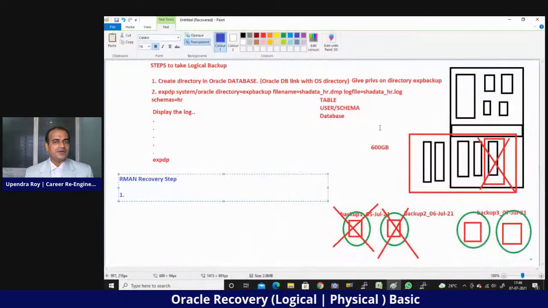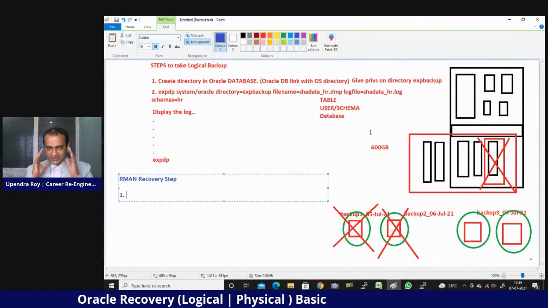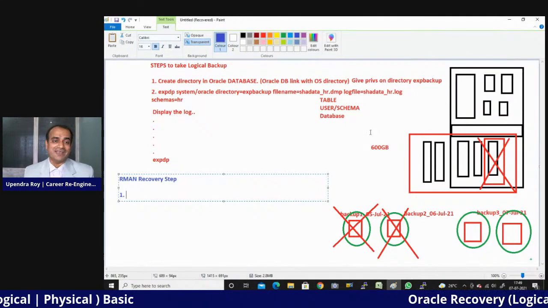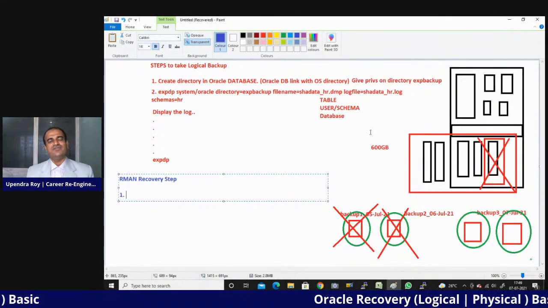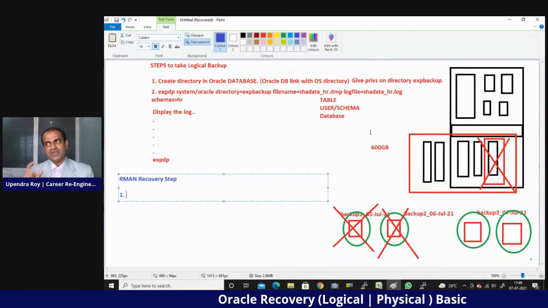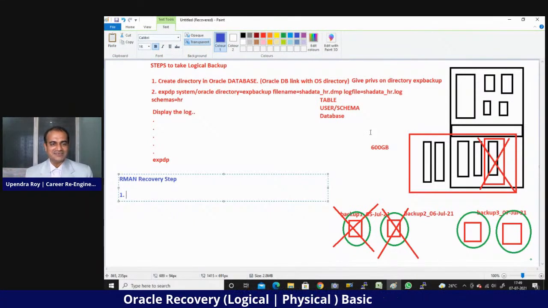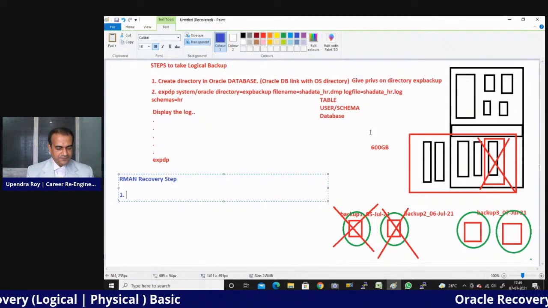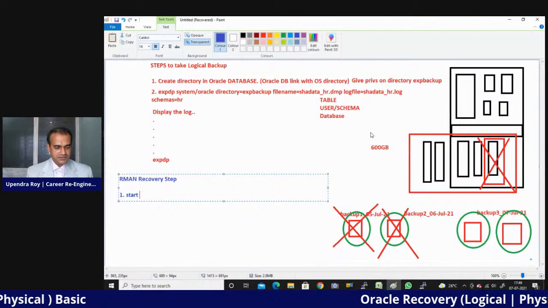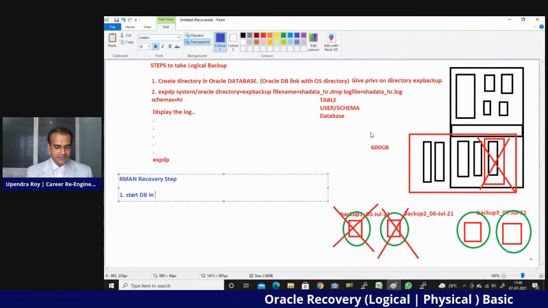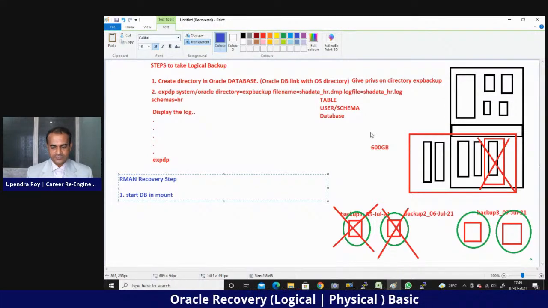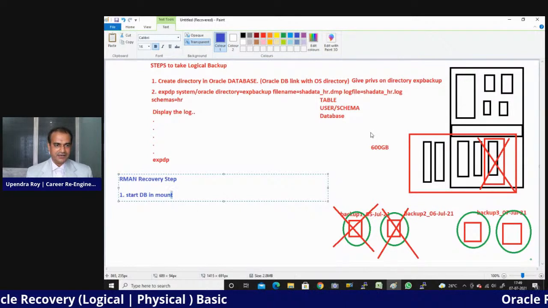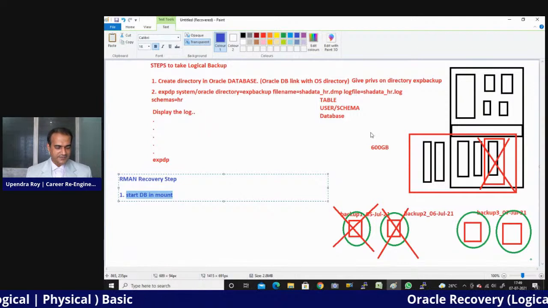So different types of recoveries are there. I'm just going to give you the basic idea, so at least you will be able to feel what recovery is, because you may have 10, 15, 20 scenarios. I'm just showing one scenario out of 20. That is a common one. So the first step is start the DB in mount mode. Or even before going to that part, let me come one step ahead.